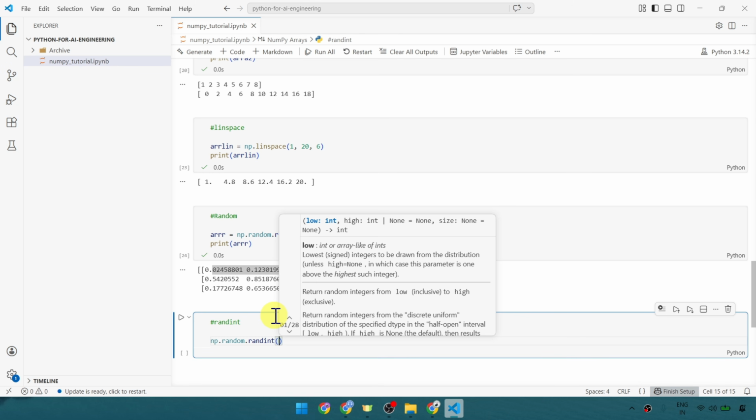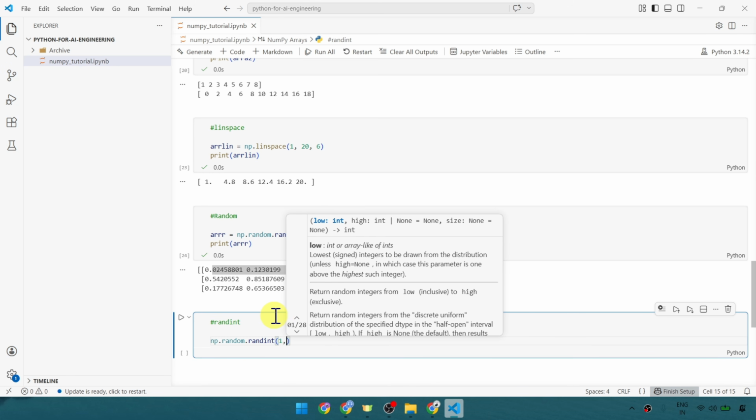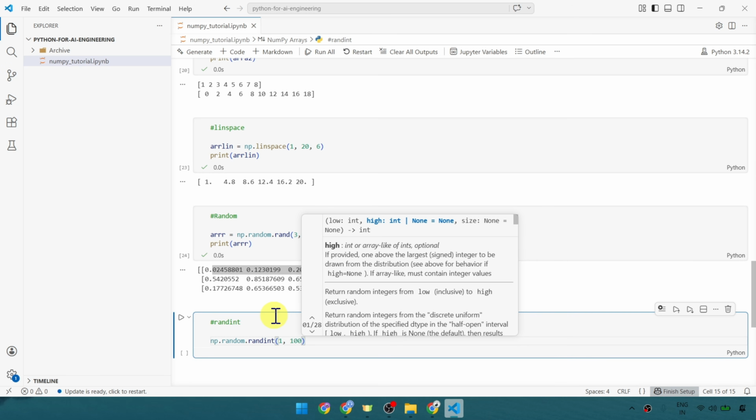And now here we need to provide 3 arguments. First will be the starting number, second will be the ending number, because we want to generate an array between the starting number and the ending number. Let's provide 1 as the starting number, then comma and 100 as the ending number. So now it will generate an array where each element would be between 1 to 100.